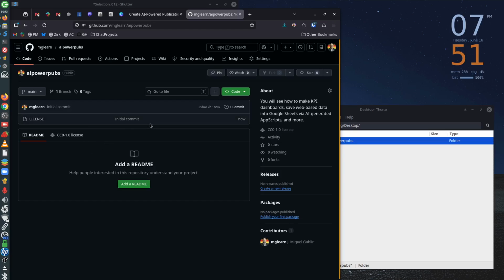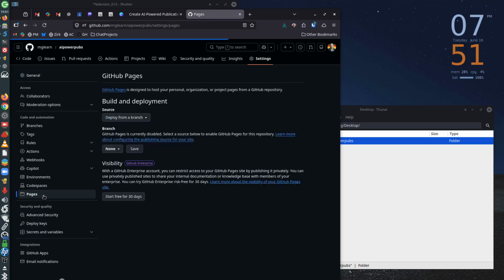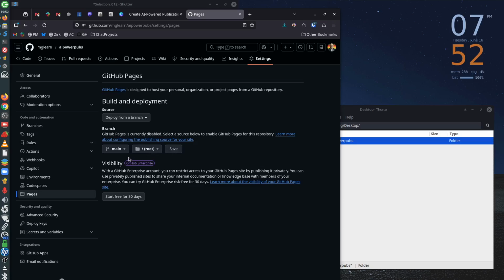But before we start putting things in there, we need to do one more thing, and that is to come to your settings. In your settings, there is something over here on the left-hand side called Pages. I'm going to select Pages, and where it says Source, Deploy from Branch, that's great. And then Branch is going to be Main and Root. So you want your setup to look like this.